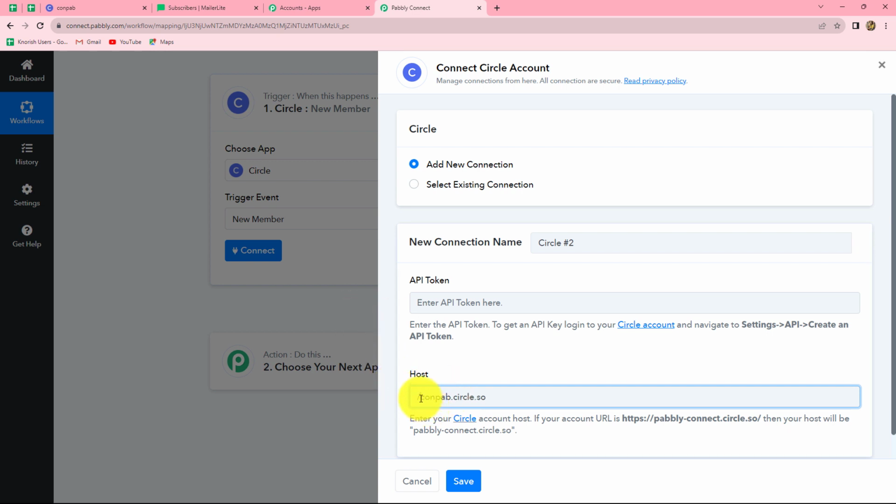We have to remove this dash from here, and here our host name is done. Now we will move towards the API token. From where are we going to find this API token? For that we have to go on the settings section in our Circle account.